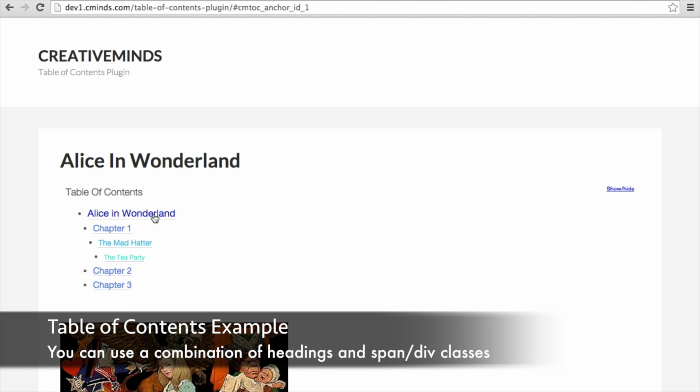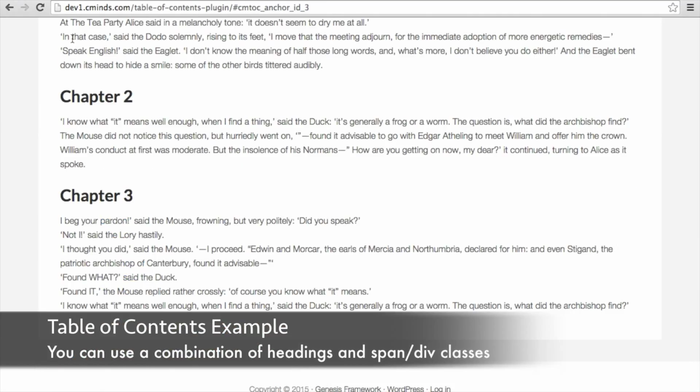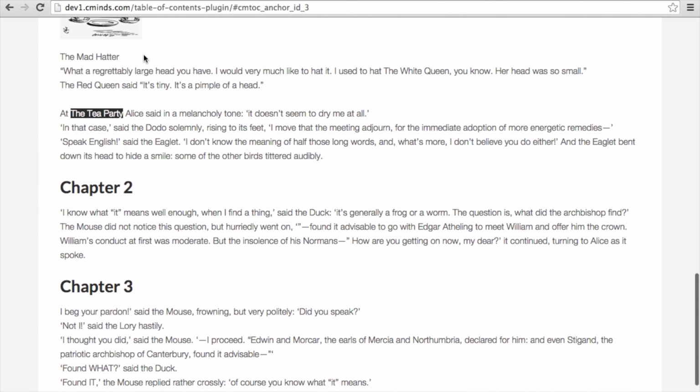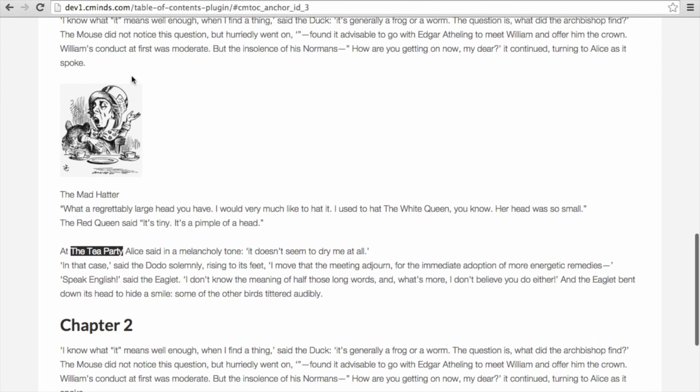When we take a look at the page, in the table of contents, you can see that we have our Alice in Wonderland, Chapter 1, Chapter 2, Chapter 3, which are defined by our default HTML headings, and then the Mad Hatter and the Tea Party, which are defined by the CSS classes that we defined when we were editing the page. If you click on the Tea Party, it'll bring you to the place in the content where the Tea Party appears, but this text doesn't have to be a main content heading. And so that's what really sets our plugin apart from others, is that you have this option to use CSS classes.